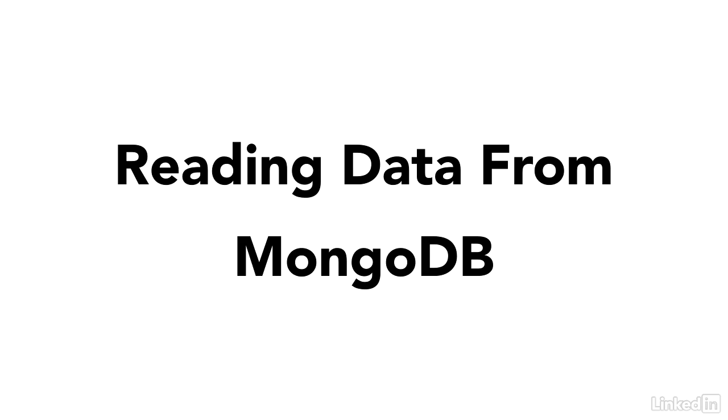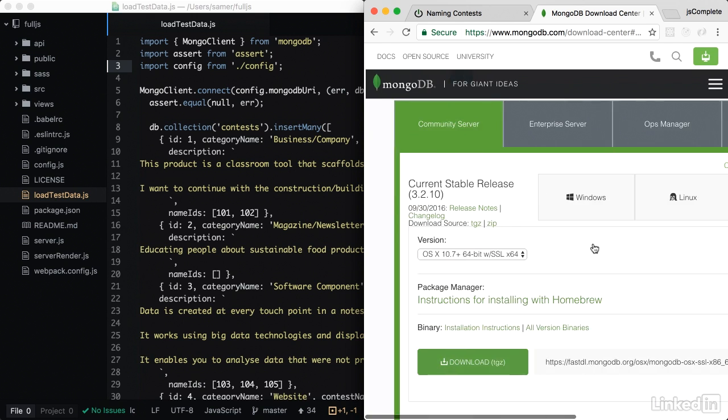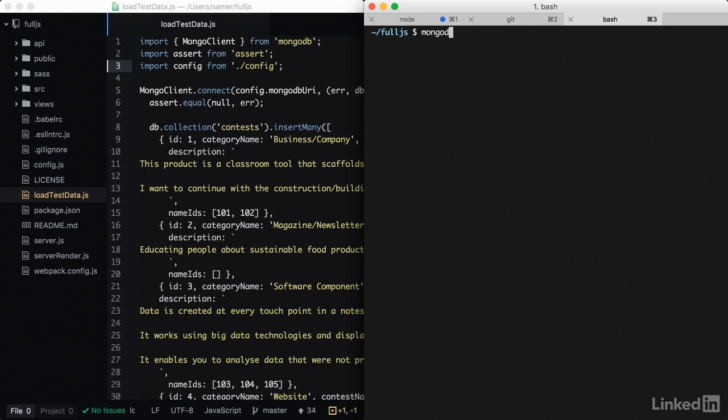Let's work with a real database. You're going to need to install MongoDB for your platform. In the Download Center, you should see downloadables for all major platforms. On Mac, I find it a lot easier to install Mongo with Homebrew, so this is what I did on my machine. Once you install it, make sure that the mongod is running, and make sure you can access Mongo with the mongo command.